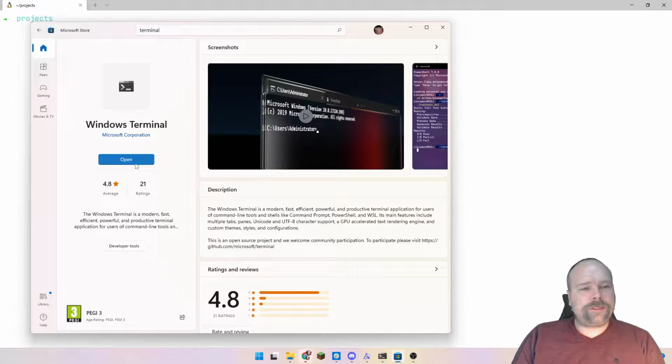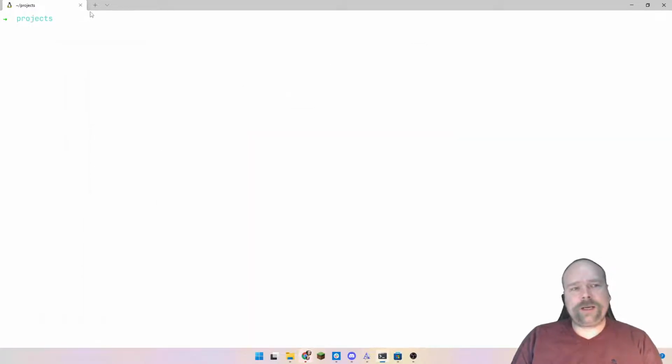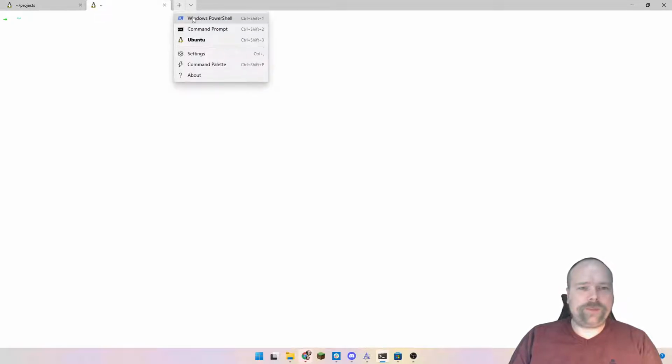But if you install this Windows Terminal right here, you just search for terminal in the Microsoft Store. You can press install, and then you will get a quite cool terminal, especially when you are dealing with WSL, and maybe you are also playing around with PowerShell.